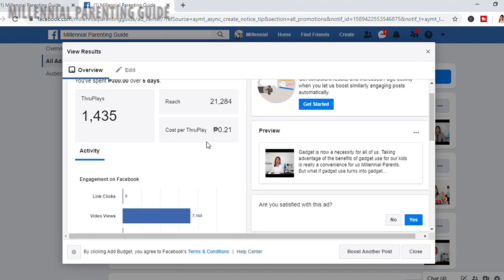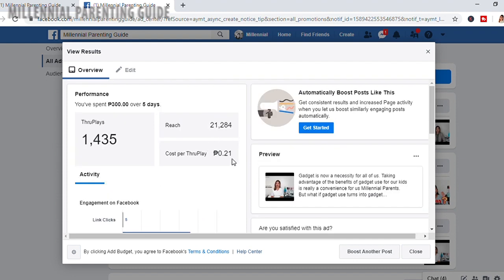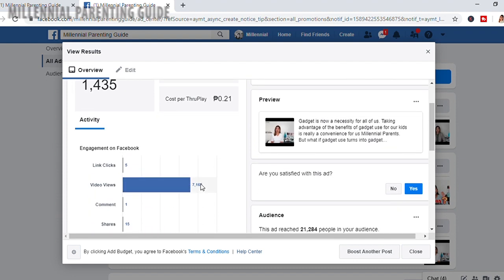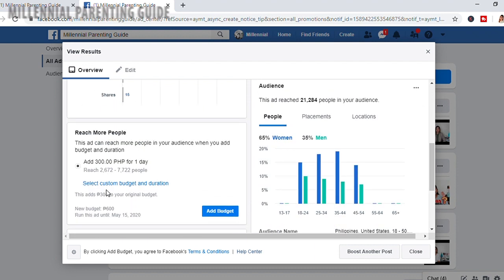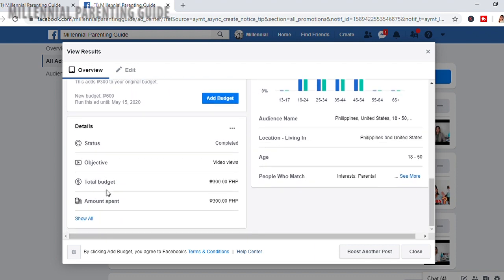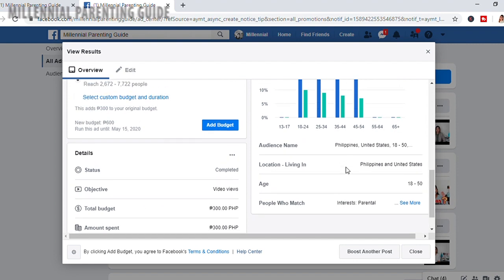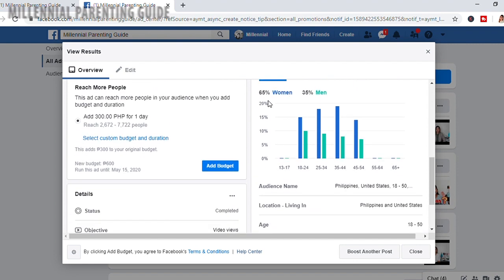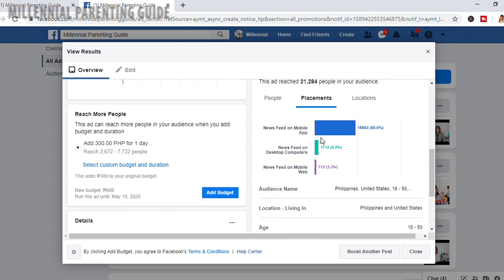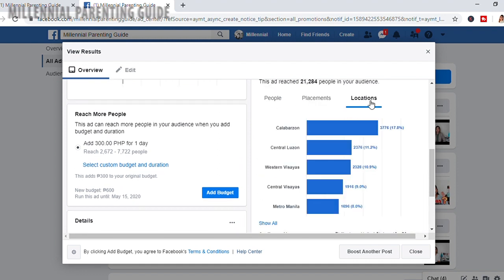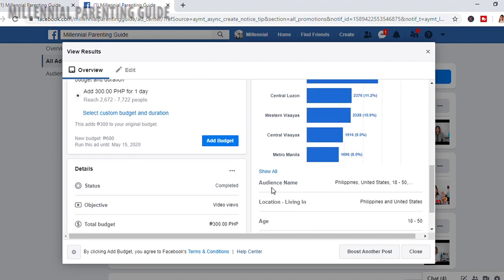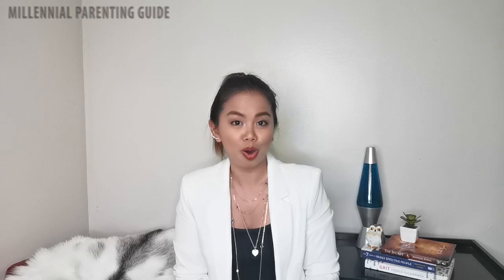You see the amount I spent per engagement? 21 cents. And below, you will see the details of the said engagement. Here is the more interesting part. Since I niched down my viewers, you will see here the details of it. From gender to the age, to the kind of gadget they are using, and even the location. So next time, I will know what age bracket I should target and their location. And that's how you effectively post a Facebook ad without spending too much, and making sure that you are targeting the right market, people, or Facebook user.